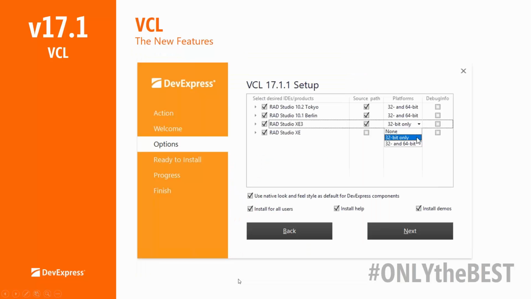And also a new option for the install is to install either 32-bit only or 32-bit and 64-bit. So if you're just into 32-bit, then have at it. Just install for 32-bit only. But if you're like a lot of people, you're moving all your applications.